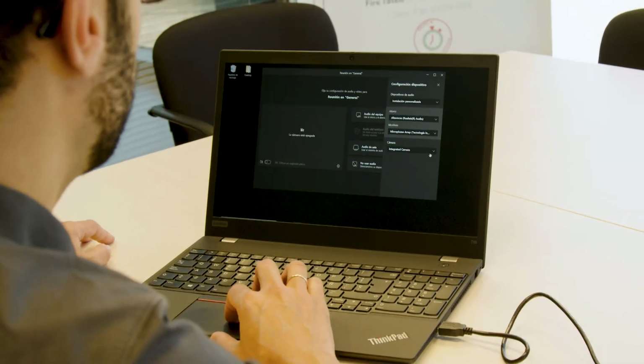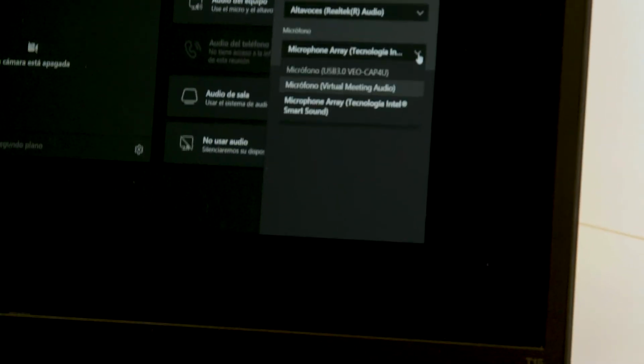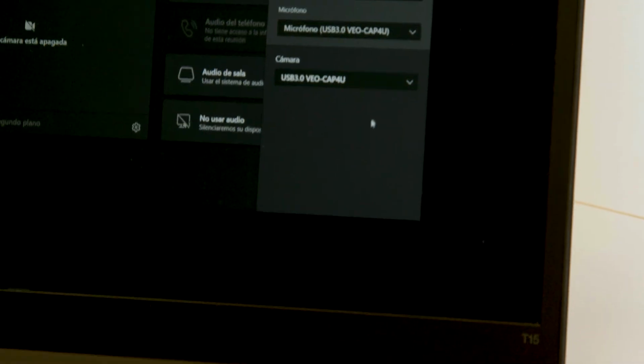Now, once the PC recognizes the USB driver, it will begin to set up and we will be ready to use it. Now, as you can see, we can select VEO-CAP4U both as a sound input and also as a USB capturing video device.